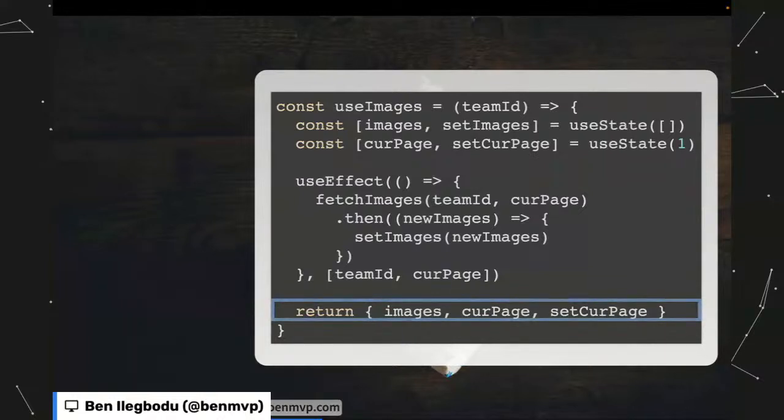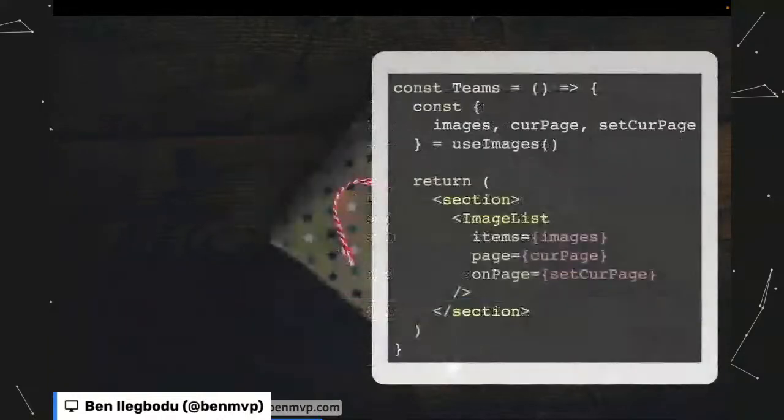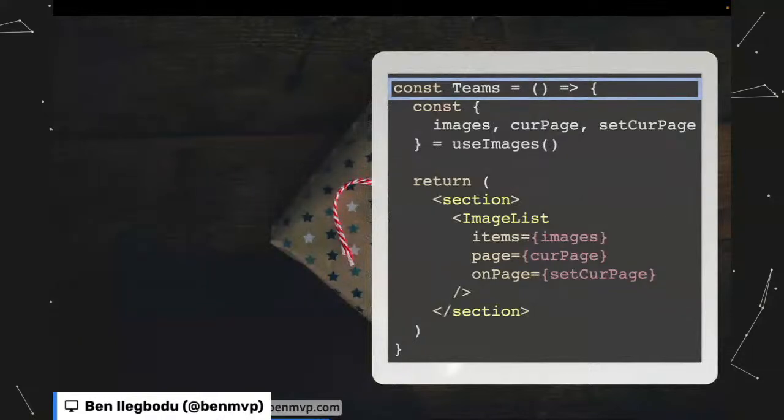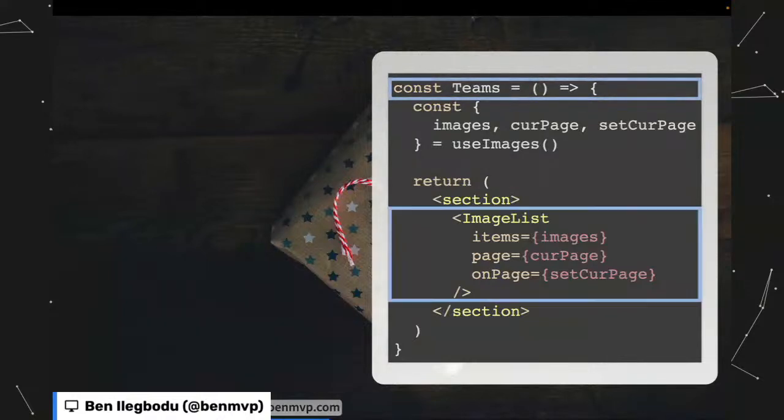And we'll see in a bit how gnarly these things can get as we look at some of the earlier predecessors to hooks. So, if you remember, we also have that teams component, right? Here it is, where we wanted to use a different component. So instead of using a slideshow, we want to render an image list.